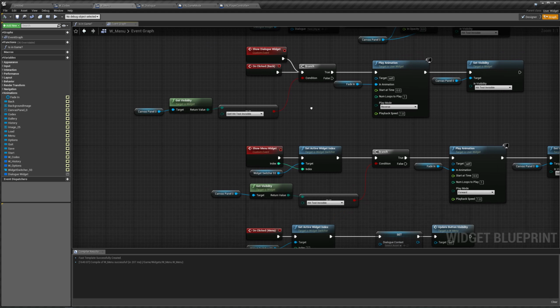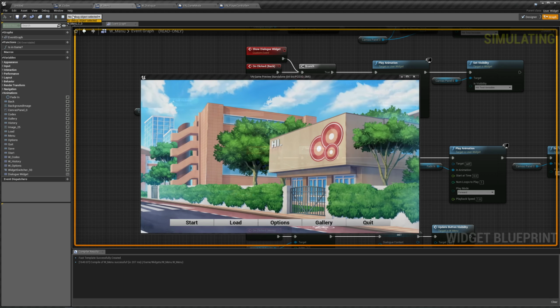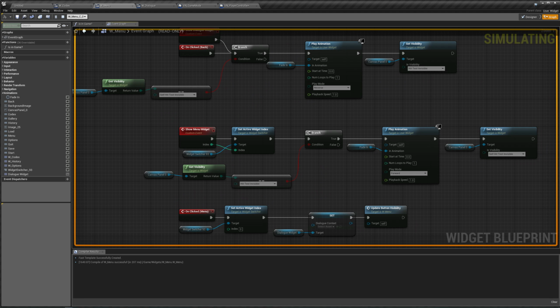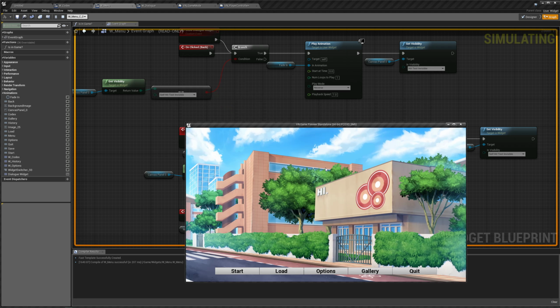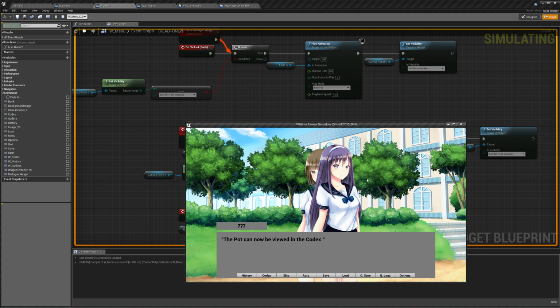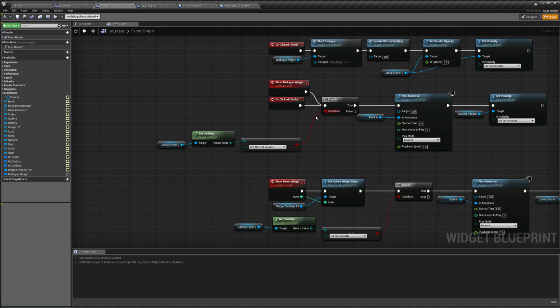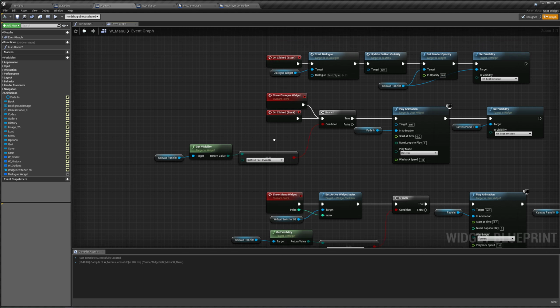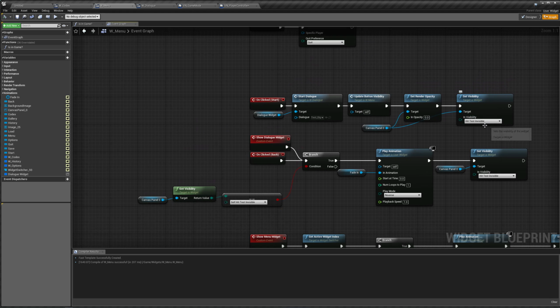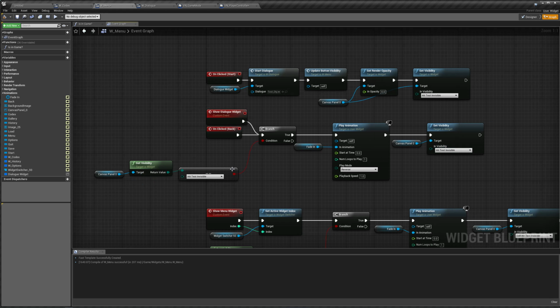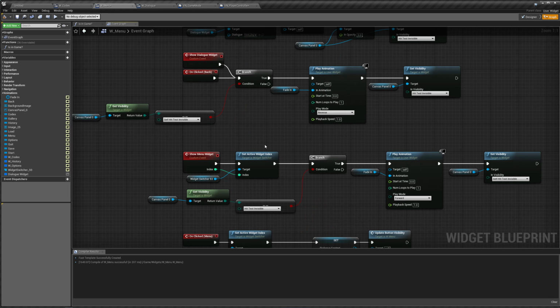In reverse. Is this being called? Yep, this is being called. So this is returning false for some reason, if our canvas panel visibility is hit test invisible. On start, we set it to hit test invisible. Sorry, so no, this should be hit test invisible. Let me think. Set visibility, self hit test invisible.